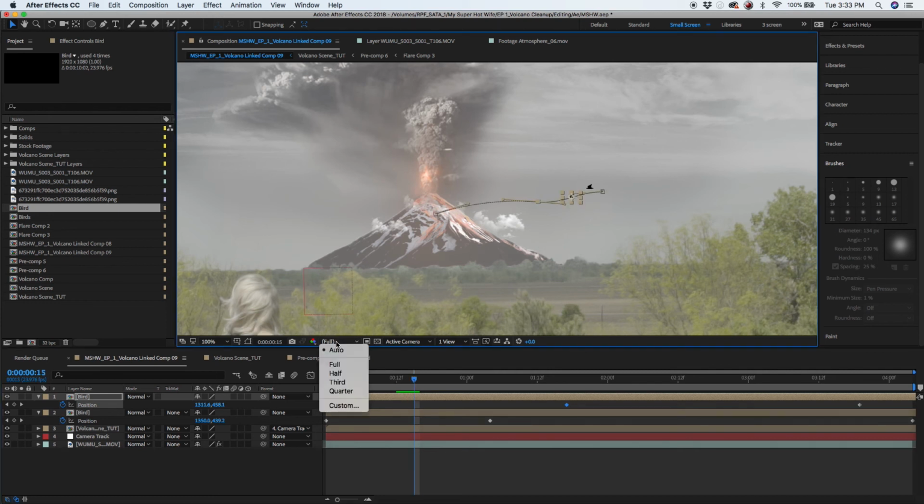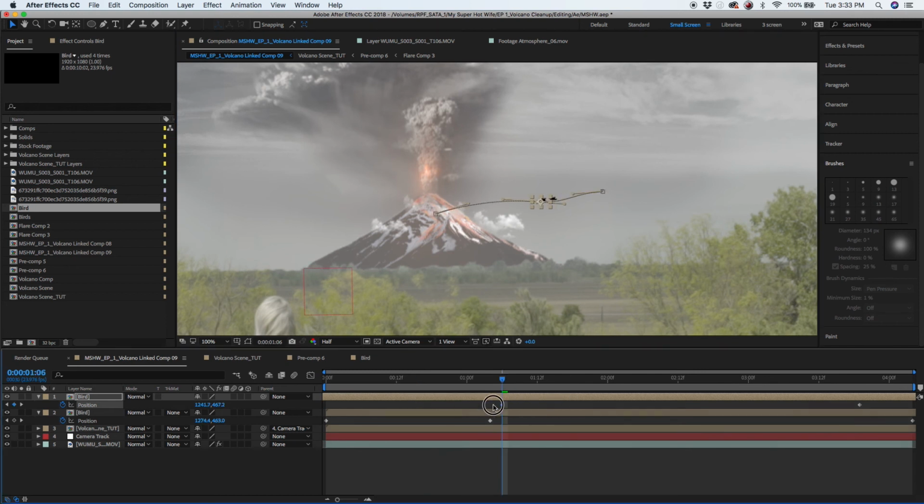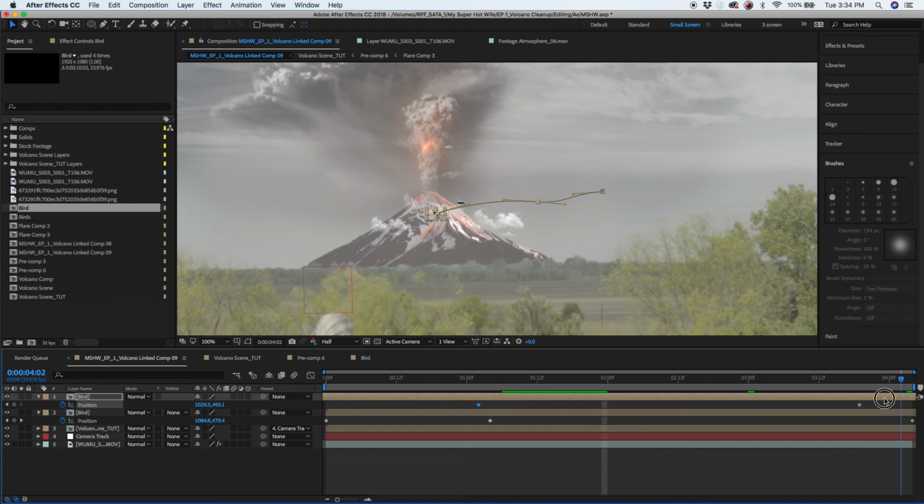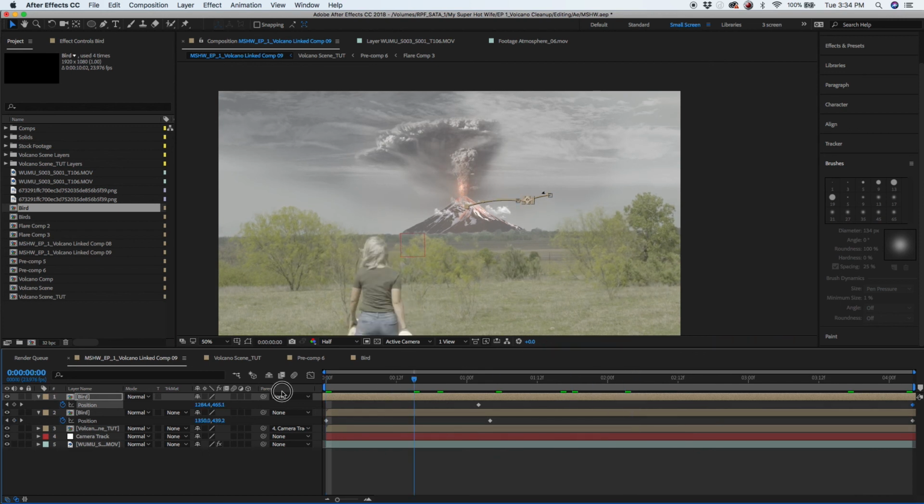Right now there's a lot going on. Let's go to half res and try that. As you can tell, my other bird's kind of catching up. I don't want him to. So there, we have this going on. My little buddies, they're flying. They're making their way back to the nest, whatever they need to do. We'll preview this and see what it looks like.